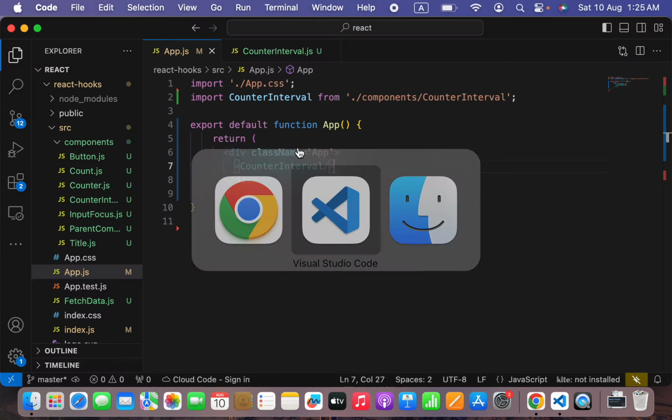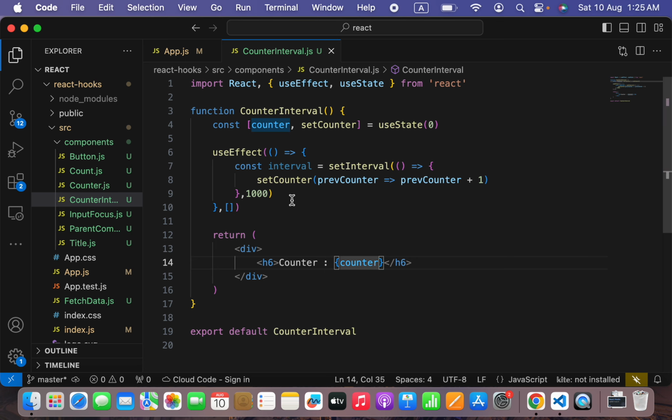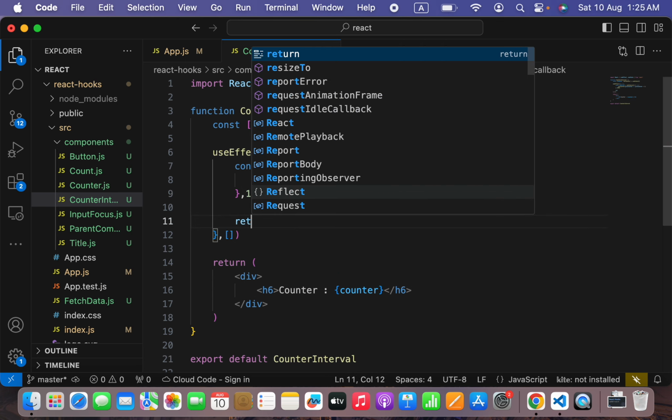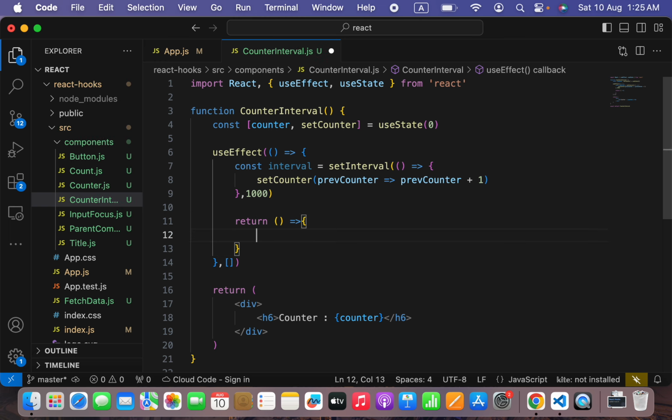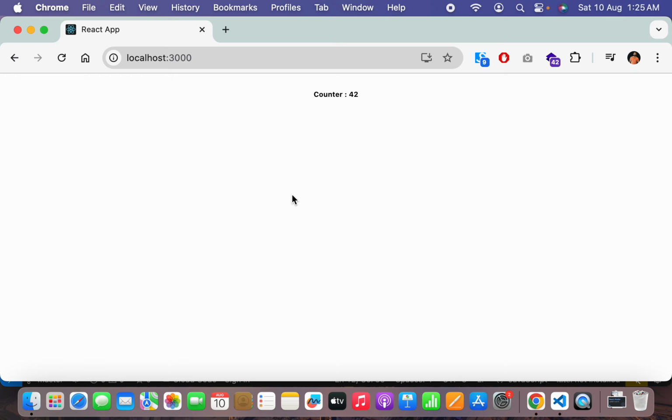Now I have to clear that interval in the unmounting phase. How can I do that? I will pass a return function with a callback that will help me to clear the interval. Which interval? I will say clearInterval and the interval that I had saved already. This is the actual scenario. Let's hit save and go to our browser and reload it. This is how we can implement the counter by using an interval.